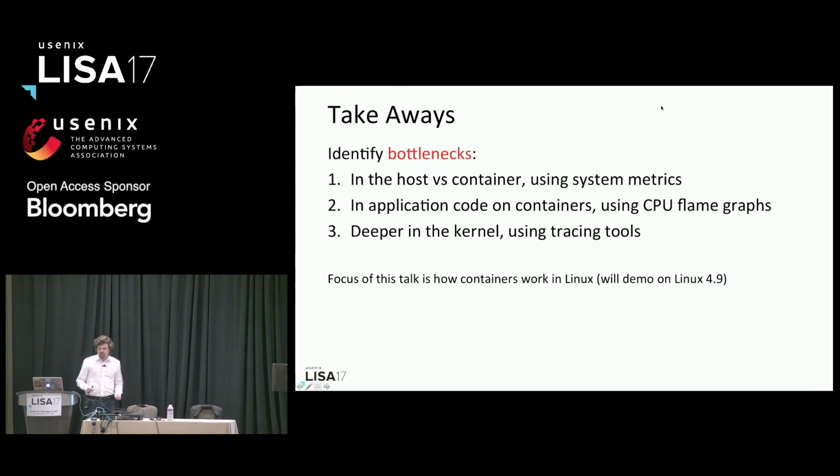The takeaways for my talk will be to identify bottlenecks in the host and the container using system metrics, to be able to understand what the applications are doing in containers, especially using CPU flame graphs, and then to be able to get into the kernel using tracing tools and how all of that works.